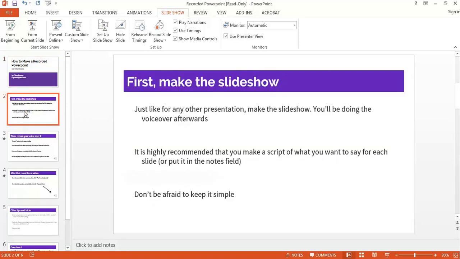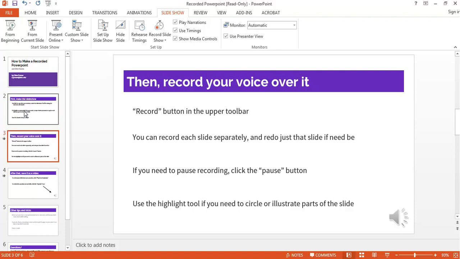So, without further ado, we have to make the slideshow first, just like any other presentation you give. You'll make the slideshow, you'll make a script, or at least I really recommend making a script, and then you'll do the voiceover afterwards. To record your voice over a slide, you can go up here and there are two options. You can either start recording from beginning or you can start recording from current slide. So in PowerPoint it records it slide by slide.